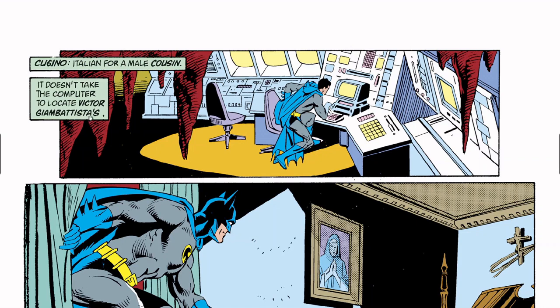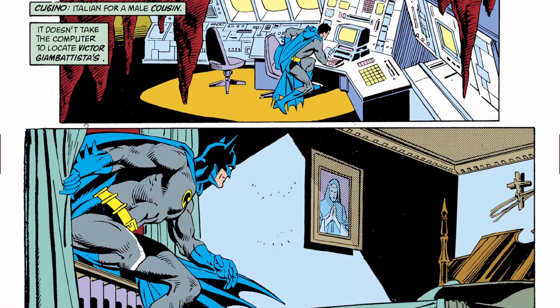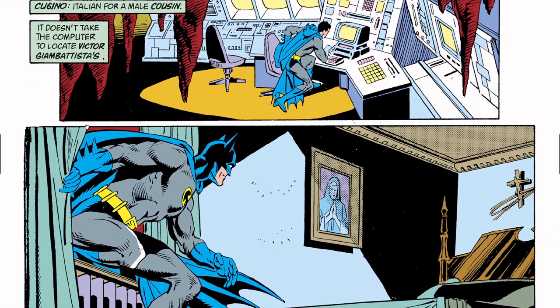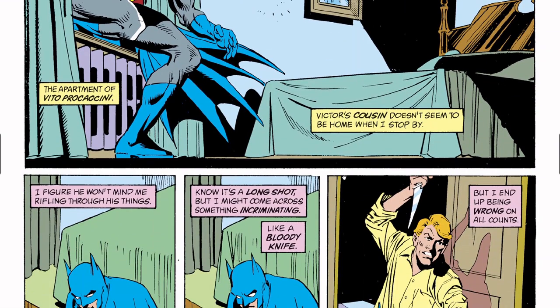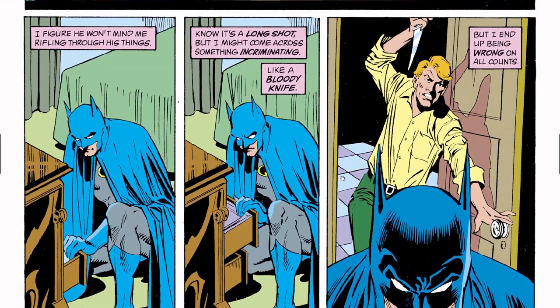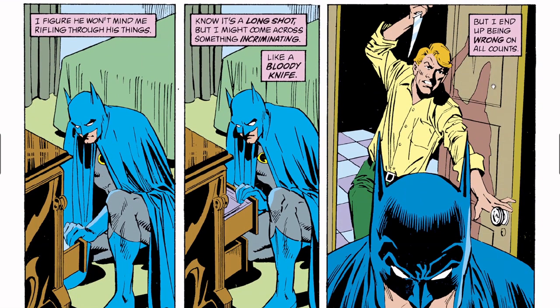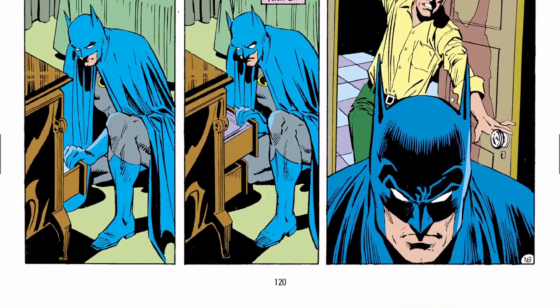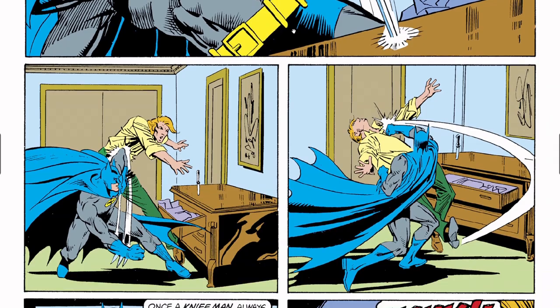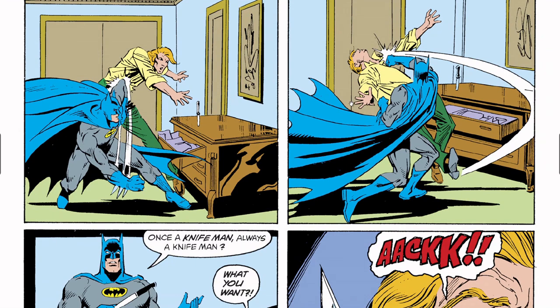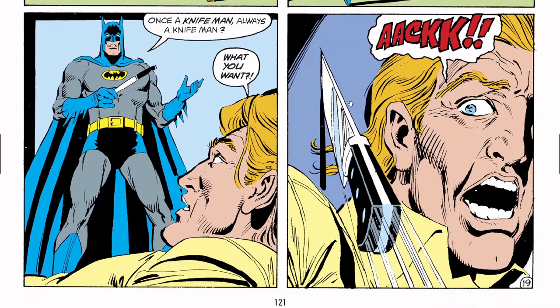And so he finds Victor Gambista's, is that his brother? Yeah, Vito. Victor's Gambista's cousin. Victor was the cop. And so he's looking around, looking for a knife. This guy's coming from behind him. Batman moves out of the way. He heard the floorboards. Quickly hits them. And he goes, you're a knife man.